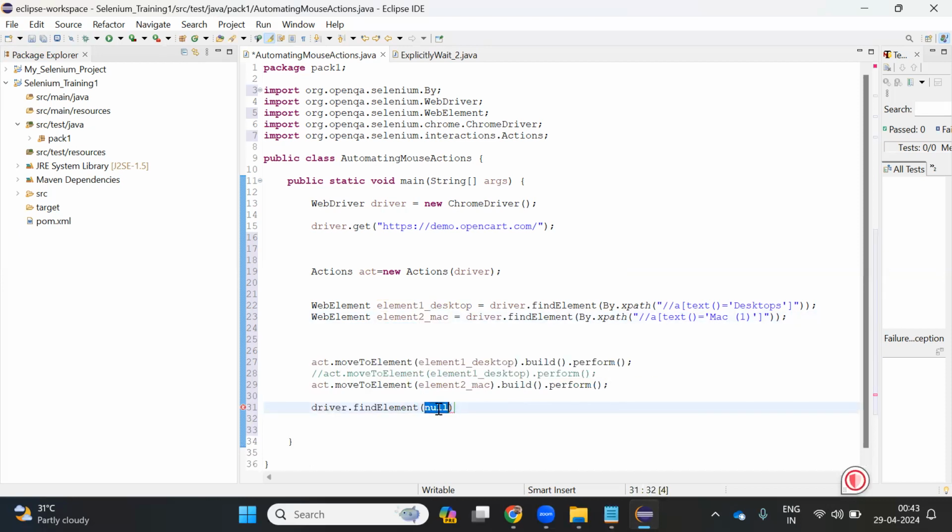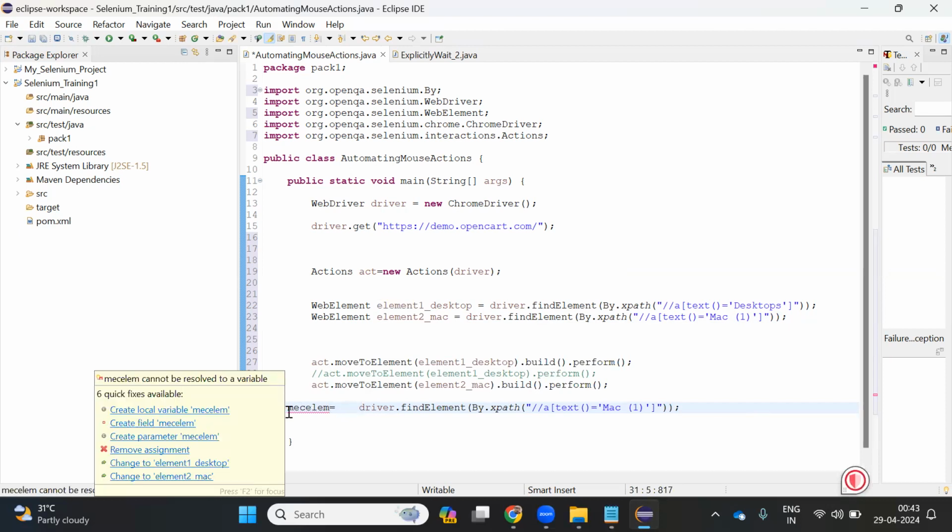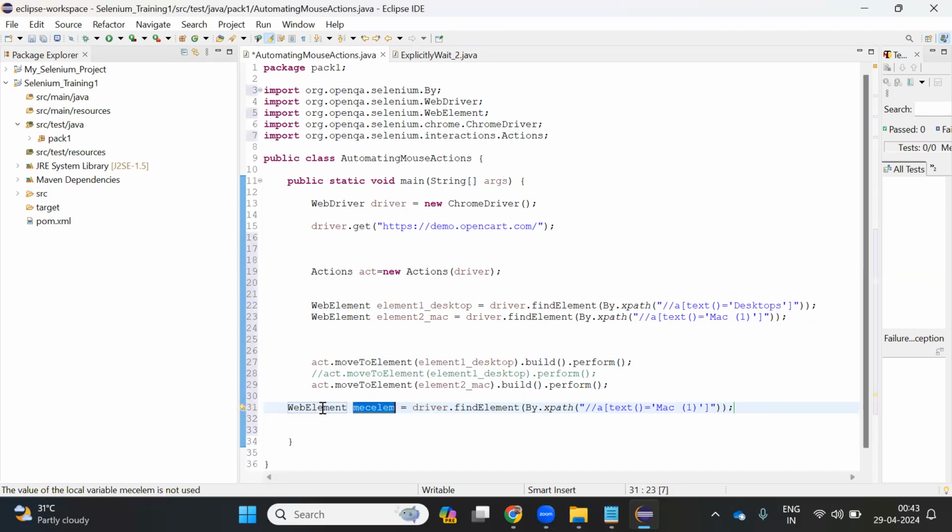Okay, driver.findElement(By.xpath). Let's say this is the XPath we have to use. We can perform the click action here itself because this is the element, that is a Mac element. Or second thing, I can store this element into a WebElement. I'll write here the Mac element. Okay, and I can perform the action here. I'll store it as a local WebElement, and I can perform the action on this WebElement.